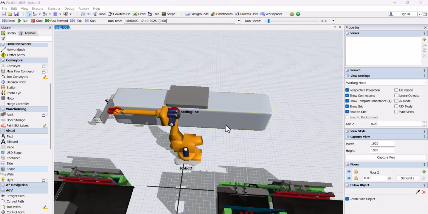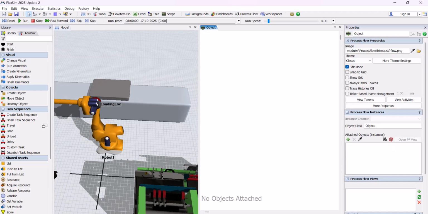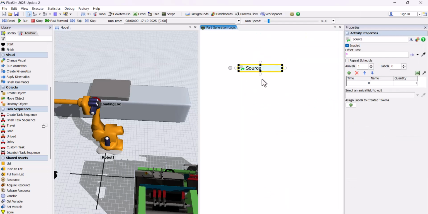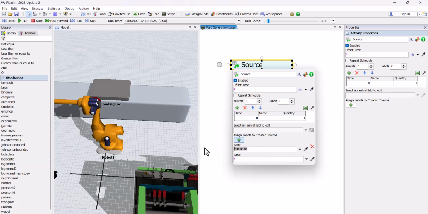Now, we'll add a process flow to the queue to generate the inventory item. To do that, go to the process flow and add a blank Object ProcessFlow item. I'll rename it to Part Generation Process Flow. Next, I'll add a scheduled source and set the quantity to 1. Then, I'll assign a label named Tracker and also set its quantity to 1.